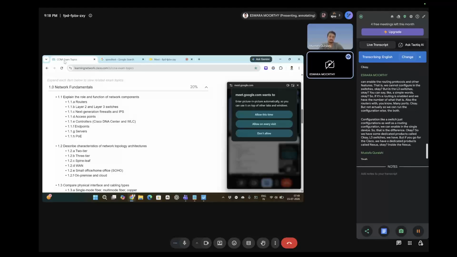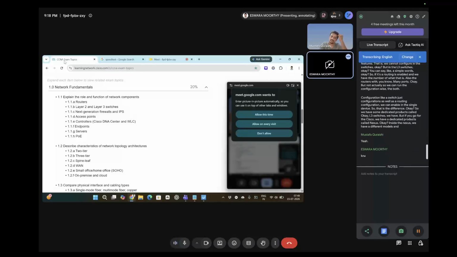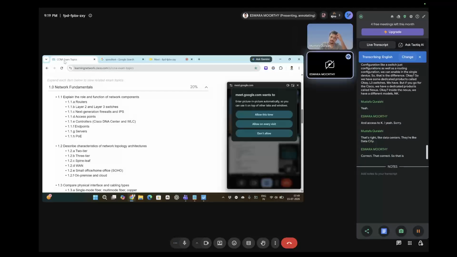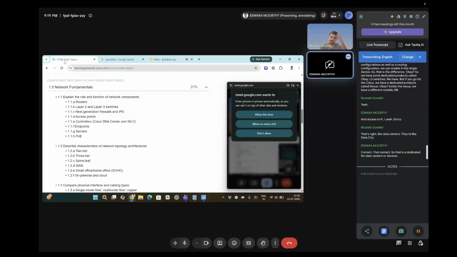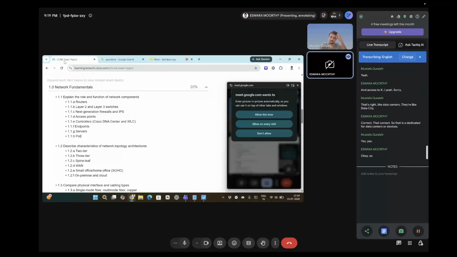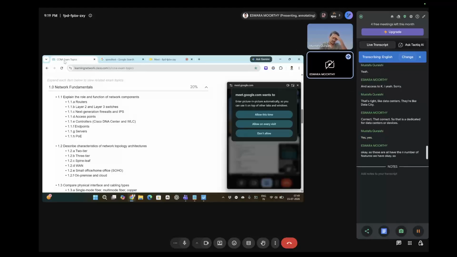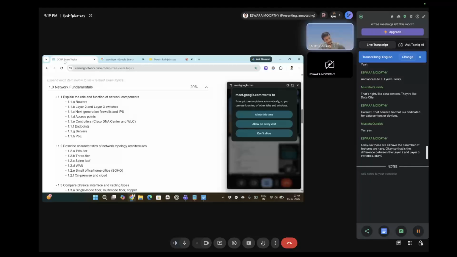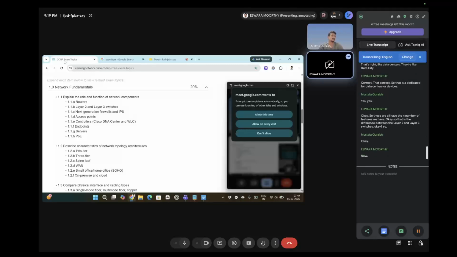Inside the Nexus, we have different models: data center Nexus 2K, 5K switches, right? They are like data center switches. So that is dedicated for data center devices. Yes. So these all have n number of features. So that is the difference between layer 2 and layer 3 switches. Okay. So now we have an overview of these routers and switches.